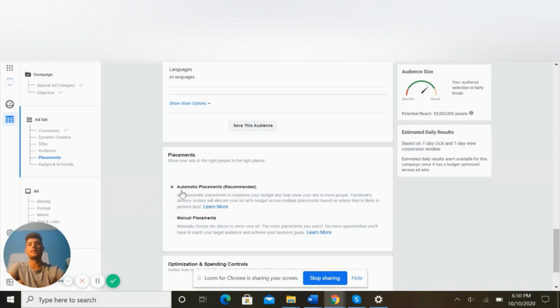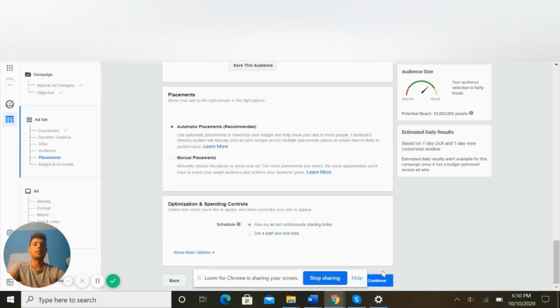Now, unlike in the past, I've been seeing a lot more success leaving the placements at auto placements as opposed to doing manual placements and choosing Facebook feed and Instagram feed. So we're just going to keep things simple and leave it at automatic placements. Then click continue.